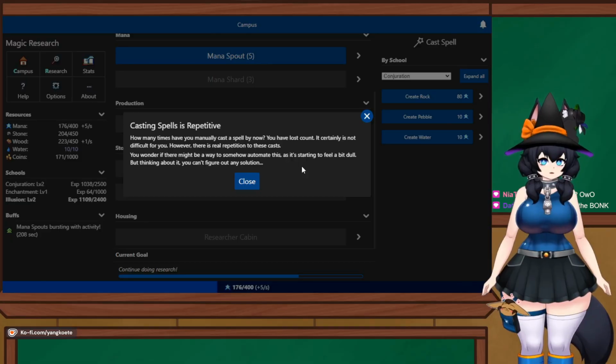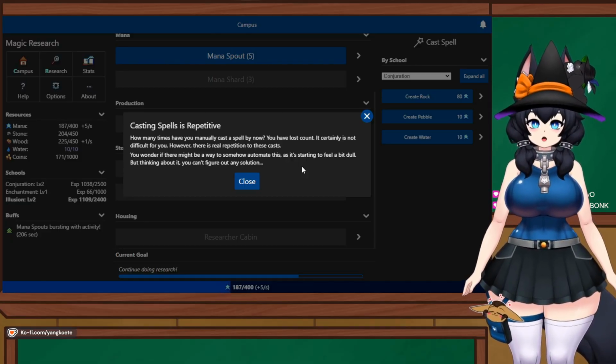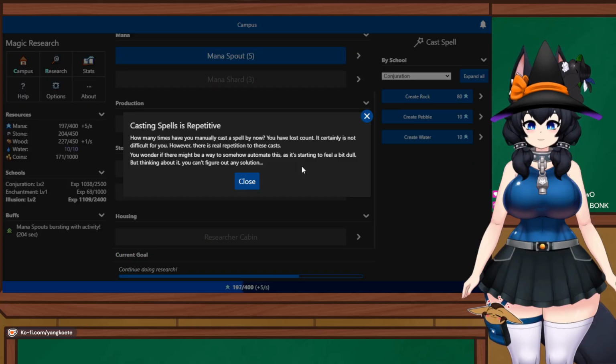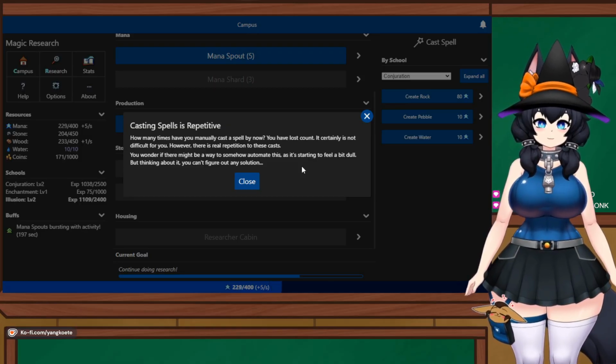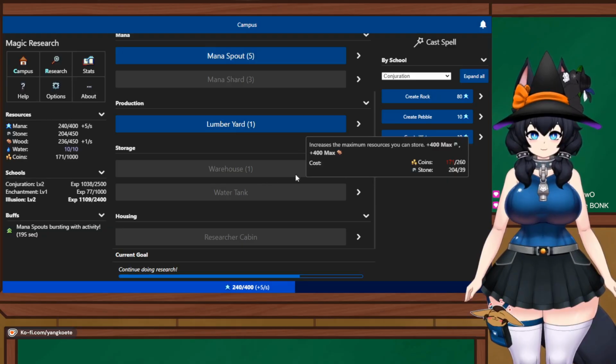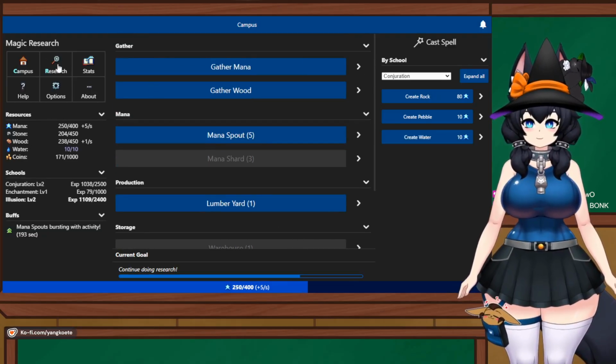Casting spells is repetitive. How many times have you manually cast a spell by now? You've lost count. This really is not difficult for you. However, there's a real repetition to these casts. I wonder if there might be some way to automate this. It's starting to feel a bit dull, but thinking about it, you can't figure out any solution. I'll research, let's see.